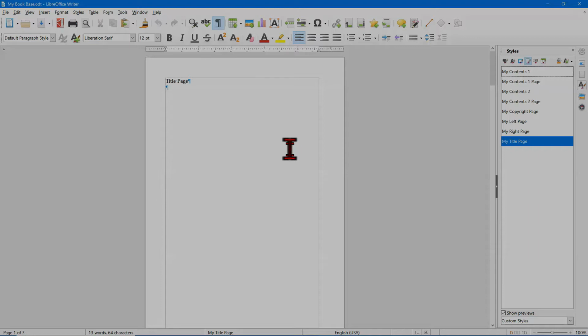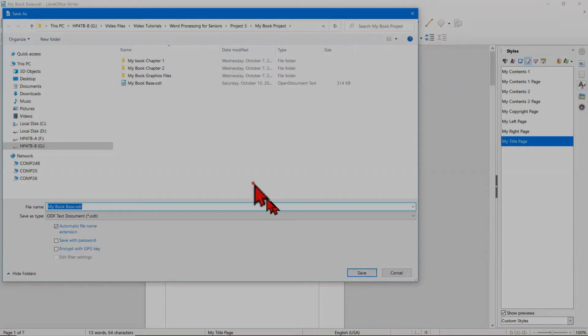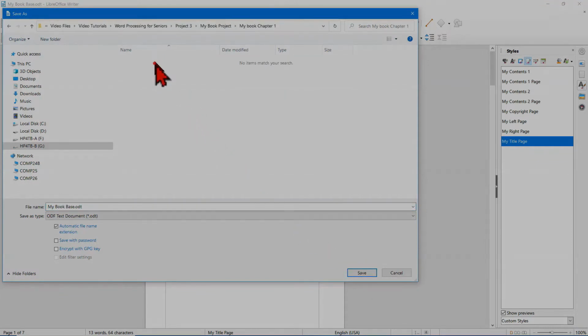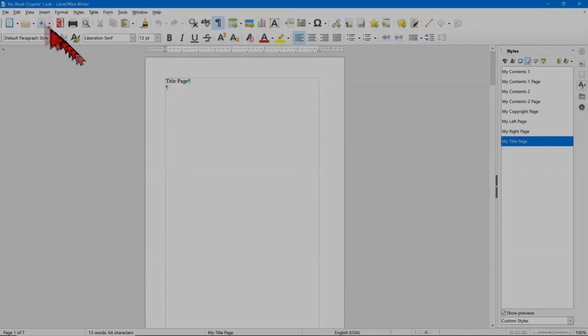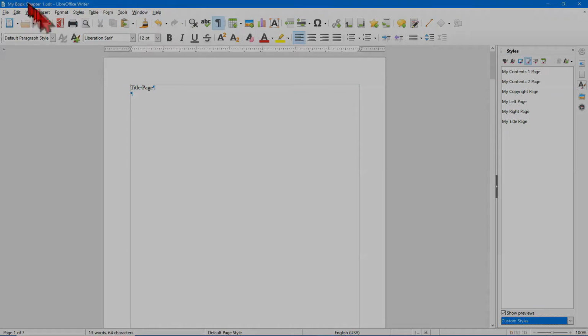Now, when you're ready to start the first chapter, you just open up My Book Base, and then you use File, Save As, choose the appropriate location, and give it a name. In this case, I used My Book Chapter 1, and by doing File, Save As, I've preserved My Book Base. Now My Book Chapter 1 has the page styles I need and the paragraph styles I need. Now what's left is to create all the text for this chapter.